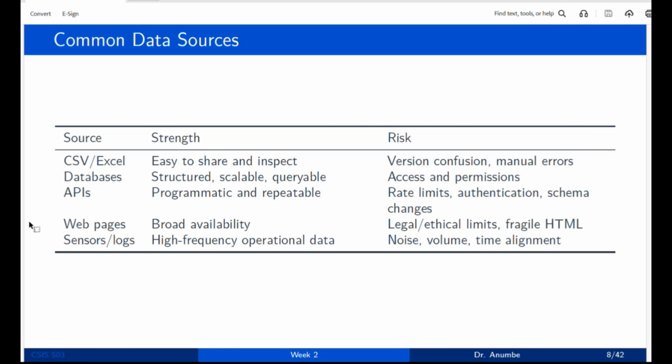The strength of CSV files is they are easy to share and inspect. Databases are structured, scalable, and queryable. In other words, you have database managers that organize those things and make everything clean. One of the most difficult aspects of data science, the part that consumes a lot of time, is organizing and cleaning up the data. So if you're using a database, that's less of a problem.